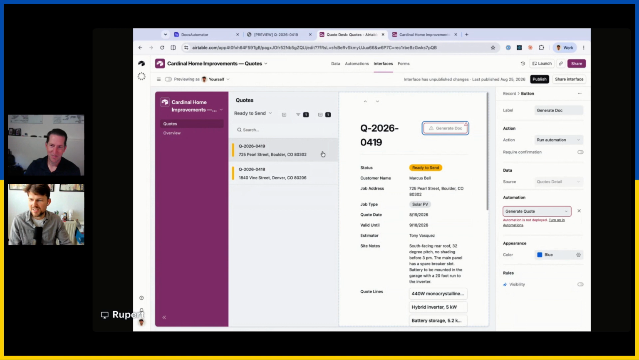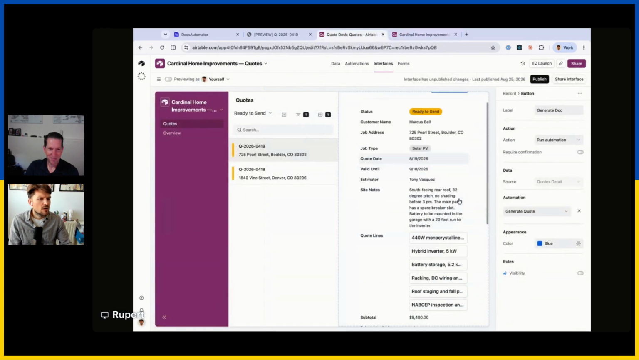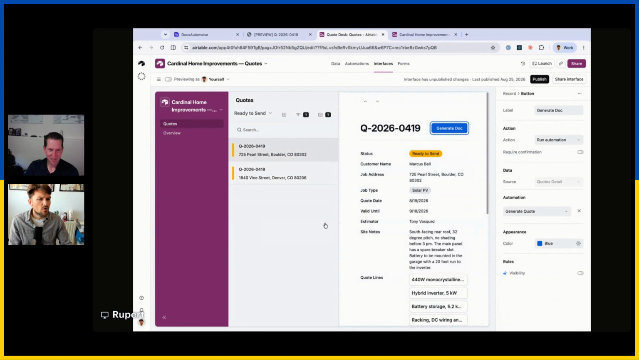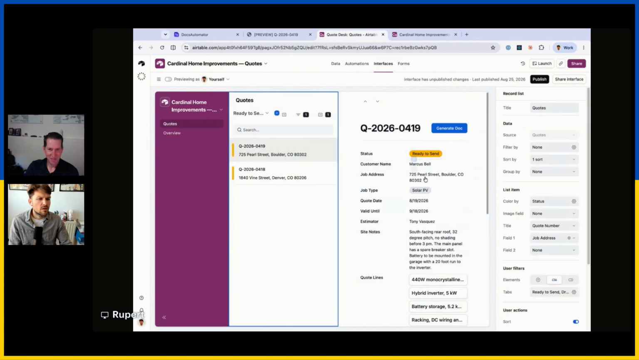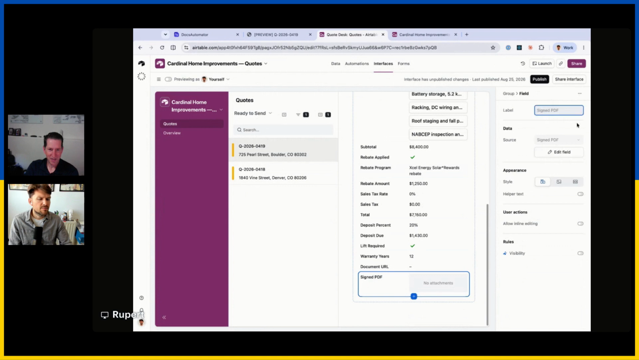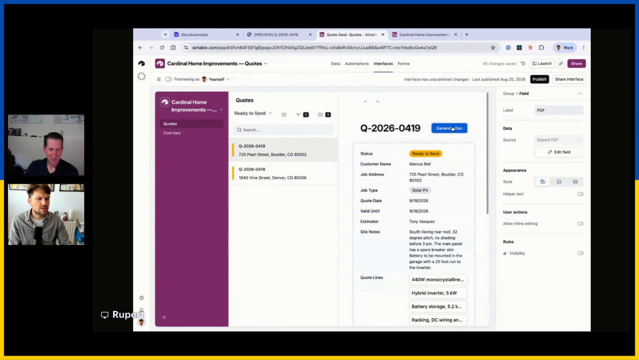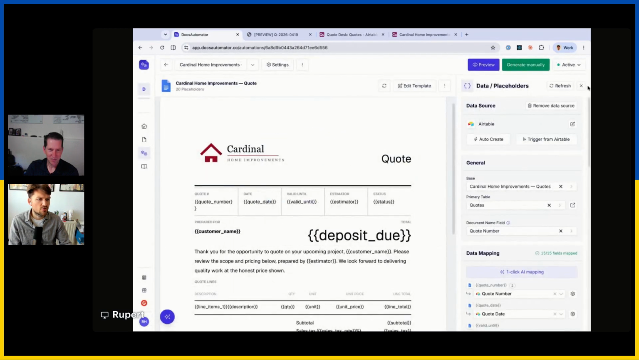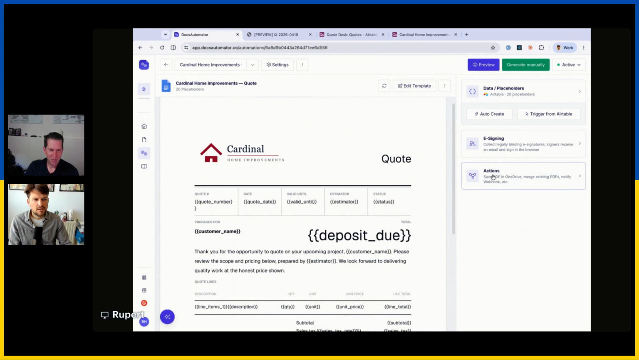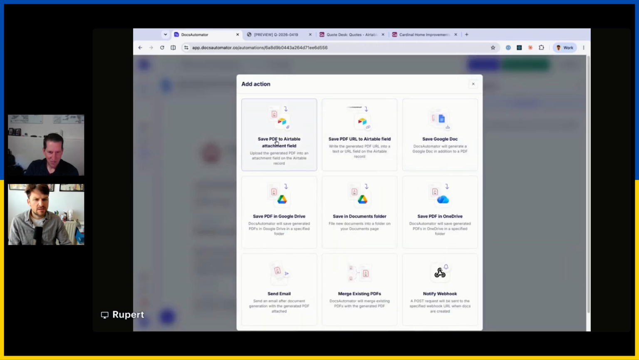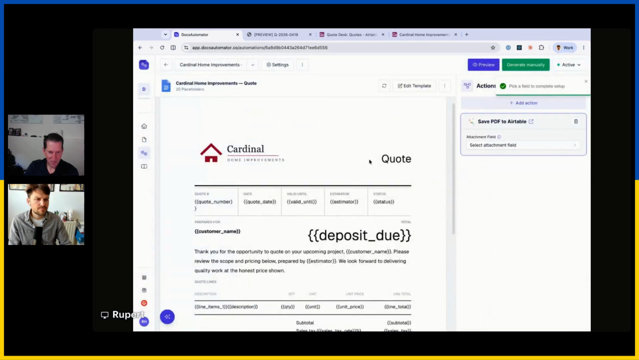I'd say we do that in the second use case, based on a certain condition. We have to turn this on. What we want is, this is called signed PDF, but actually it's just PDF. We want the document when it's created. So I can initiate document creation from here now, but we also want it to be stored in Airtable. That's an action where we say save PDF to Airtable attachment field. And yeah, it's still called signed PDF, that field, but we keep it that way for now.